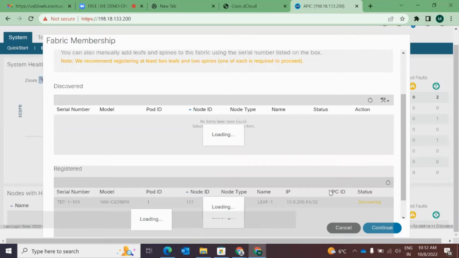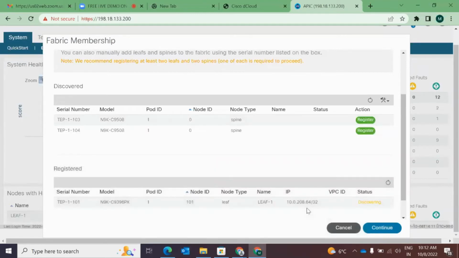So as I told you, ACI has two features enabled by default. One is LLDP, another is DSCP. So whatever VTEP pool you define during the initial configuration or the wizard, from that pool it will give one IP to the switches as it progresses discovering the switches.